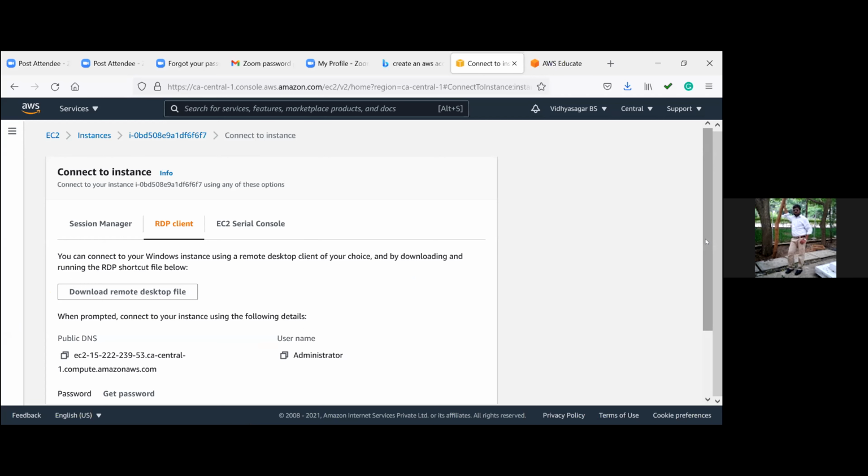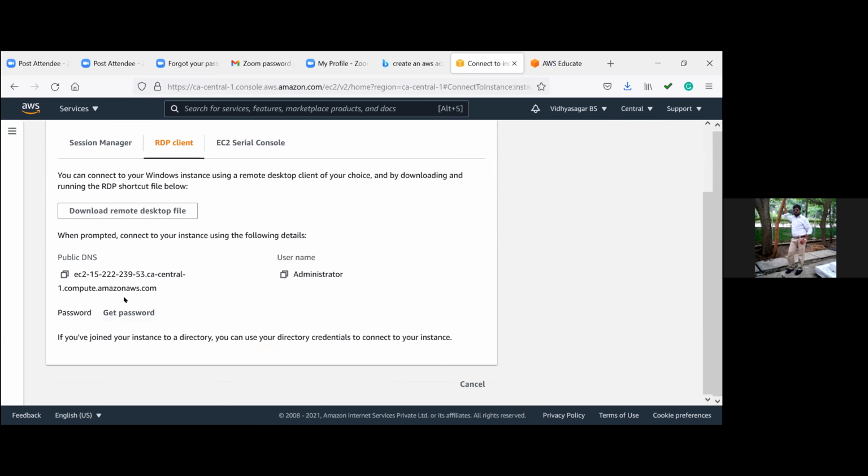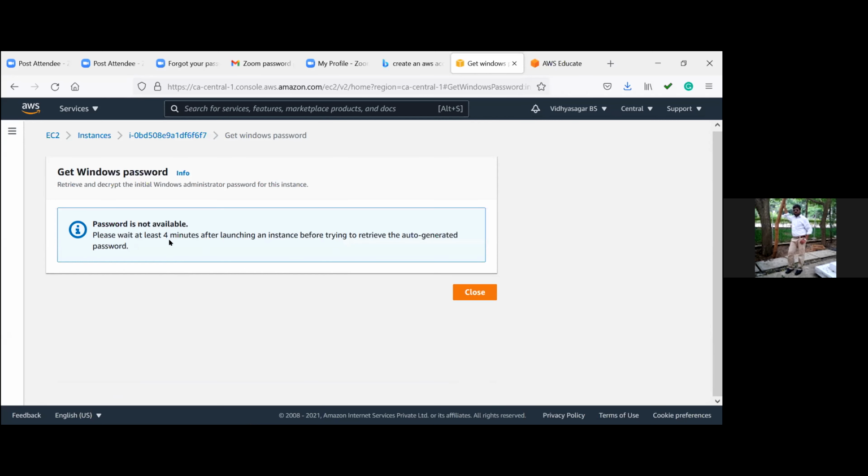Here we have a password option. You need to decrypt the particular file to get the password. You just click Get Password. Just wait. Decrypt the initial Windows password for the instance. We need to wait for at least 4 minutes after launching the instance.